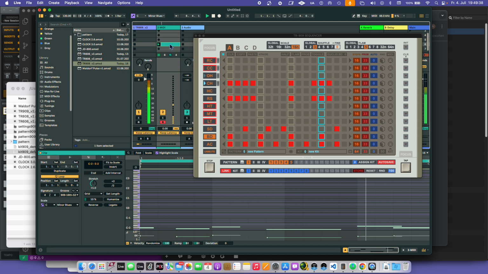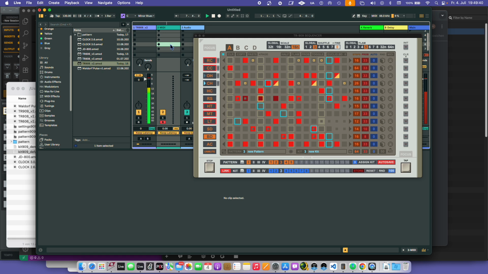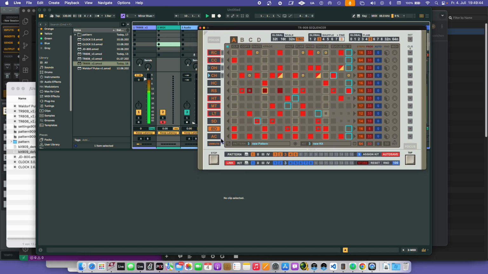So this way you can just record some pattern changes, and you are not restricted to just change the pattern one bar or whatever. You can change the pattern actually 16 times. You can change the pattern per step as you like.